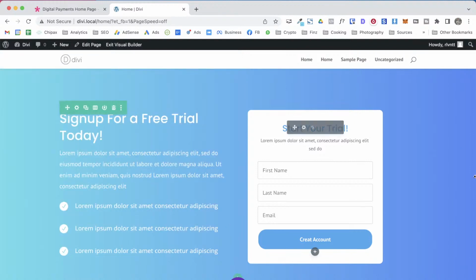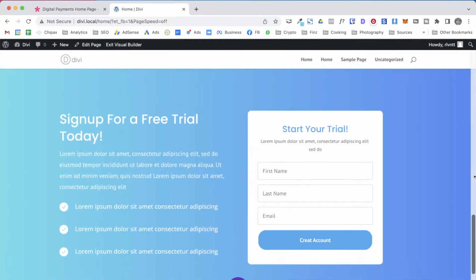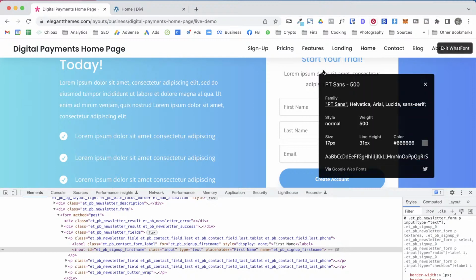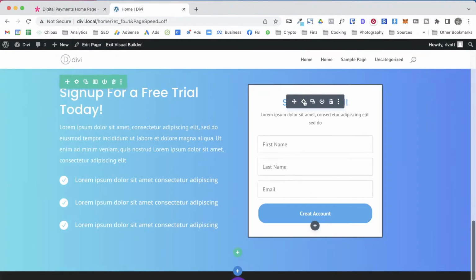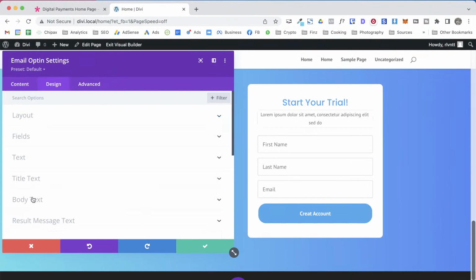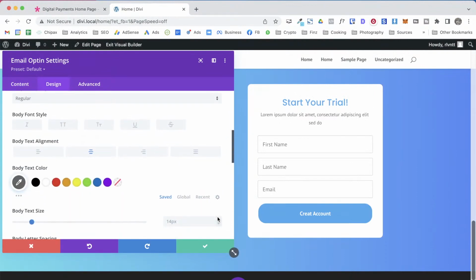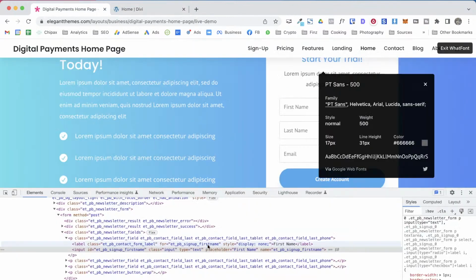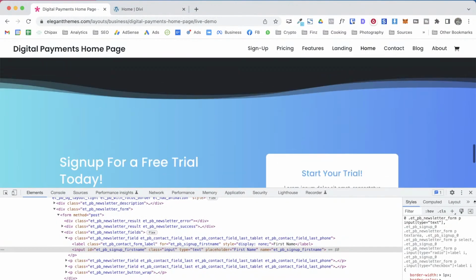So that's it. What do you think, guys? I think we didn't have this right. This text is set to 17. This is the body text, 17. Yeah, it looks perfect.